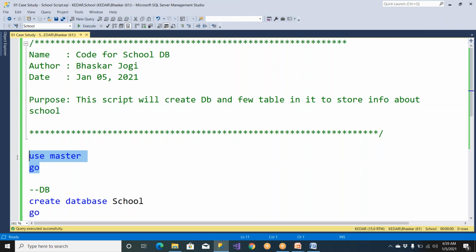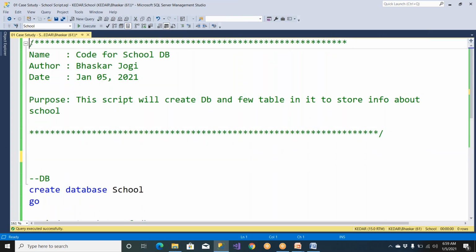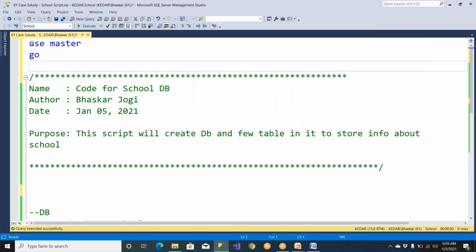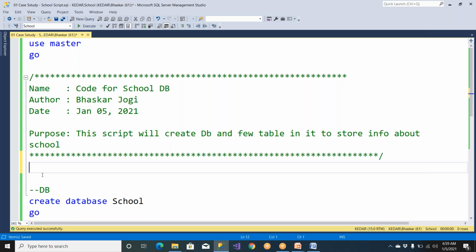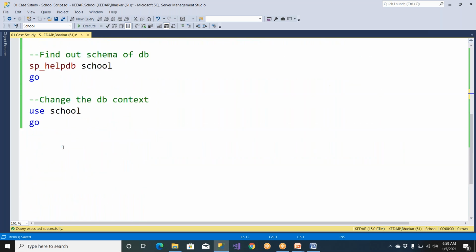Clear? It is mandatory. Many people will use the use master here, and below that they write. That is also fine. Whatever they want to have, they can have. So this is a script file. Whenever you execute the script, what happens? It is going to create a school database and it will show you the complete schema of the database. Then it will be pointing to this database. Later, I want to create a table.